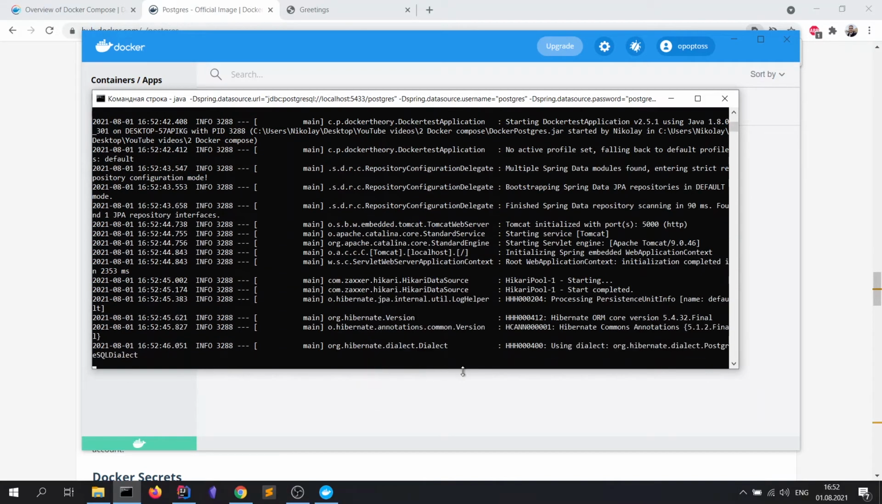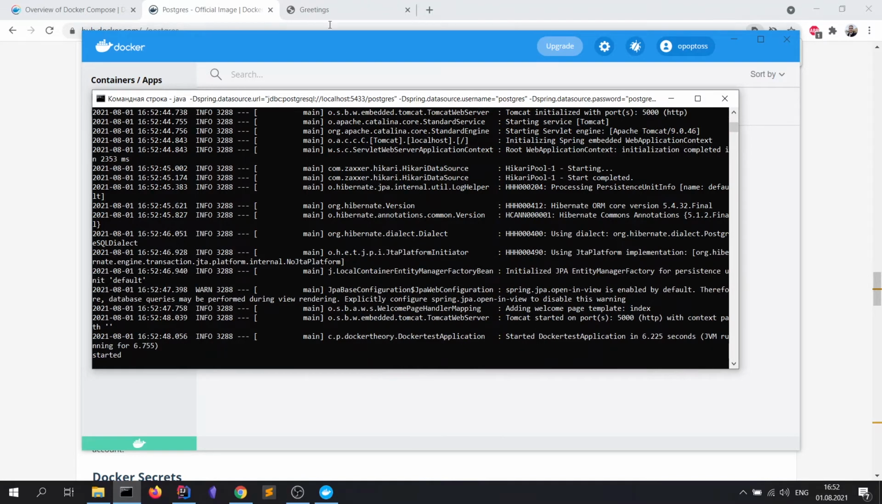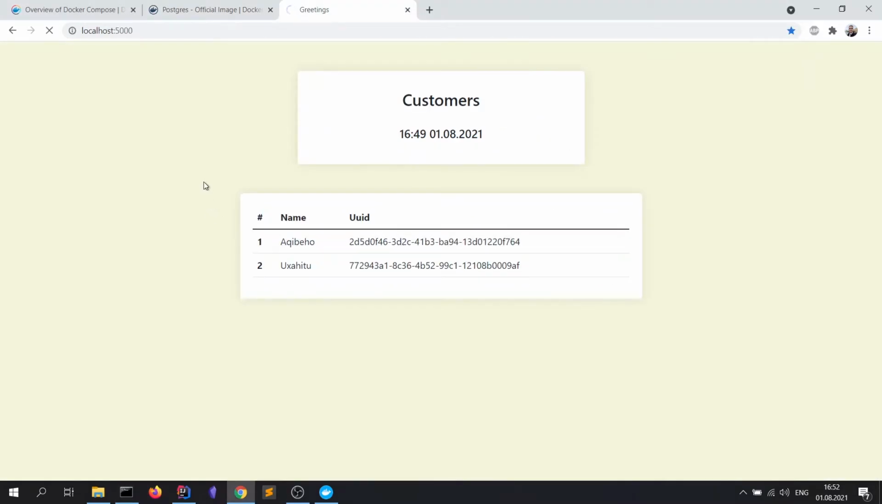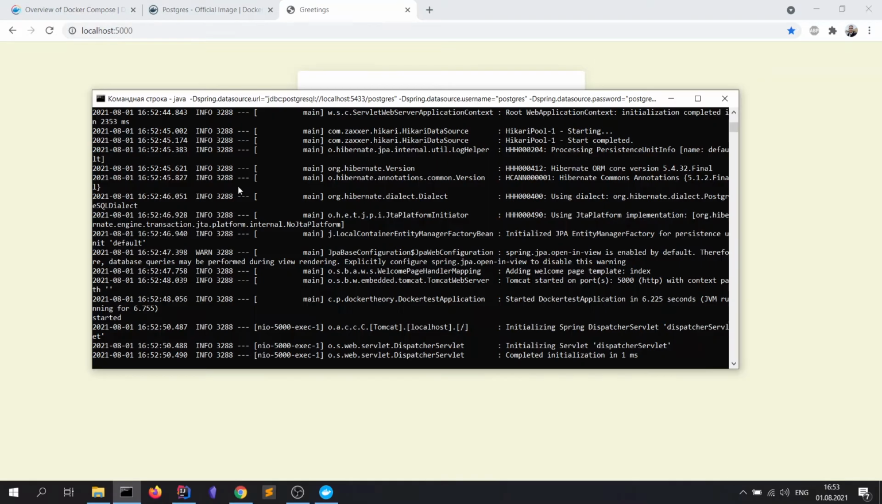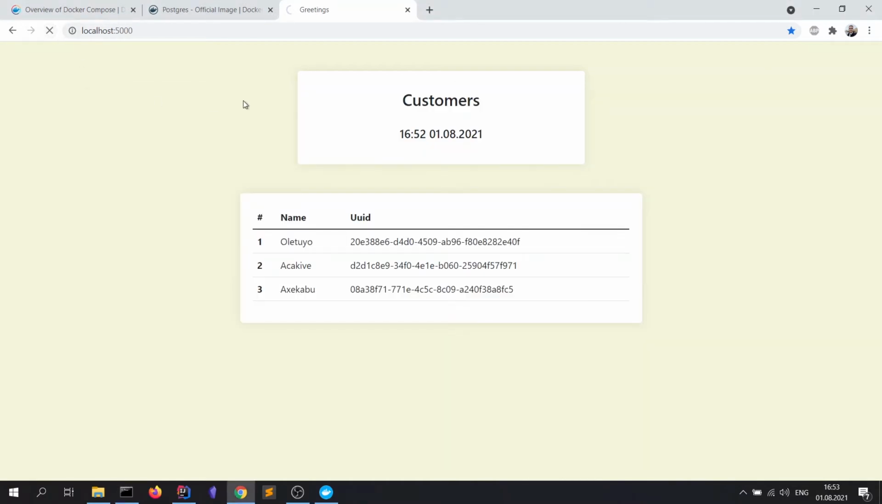Wait for a couple of seconds. Refresh our page and see here only one row in the table. Let's add a couple of rows. Now let's stop the application. We will try to refresh our page.